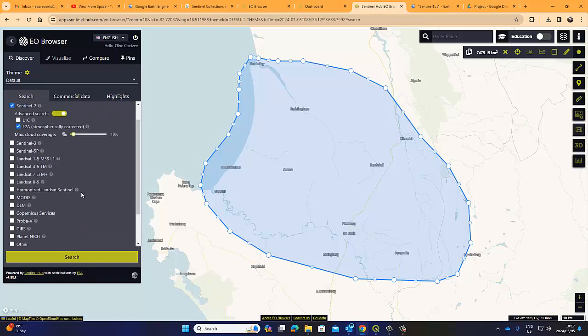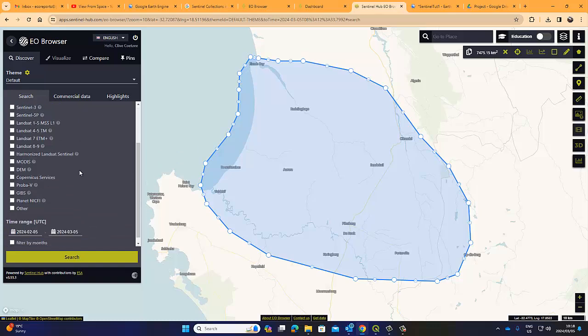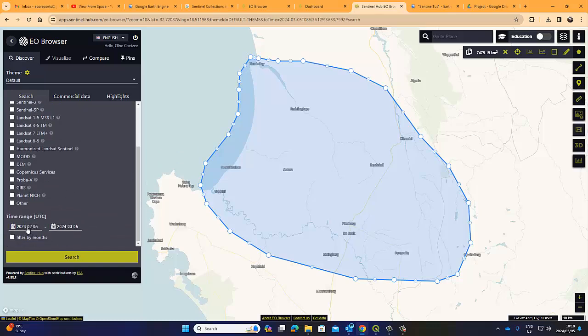Okay, so first point, after you registered, you get to this site, now you're ready, you draw your region of interest, point one. Point two, go and select your data source. In our case, Sentinel 2, and make sure your cloud cover. Now the next thing is to go and put your range.